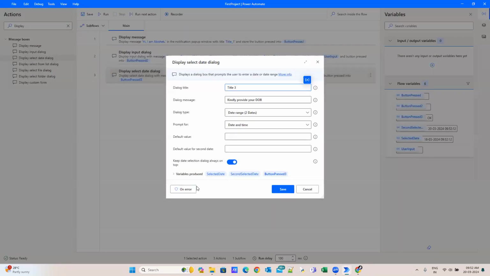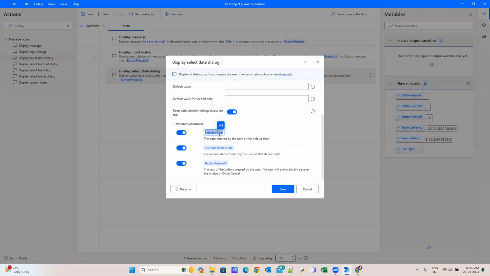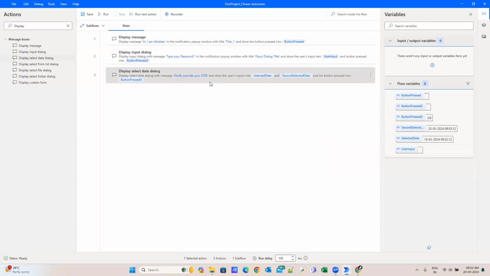If we need to rename the variables based on our understanding, we can rename them as first and second selected date by double clicking over this. And one more method to rename this variable name is in the flow variable panel, you can come here and rename it based on our understanding. As a best practice, we need to rename all the variables based on our understanding.